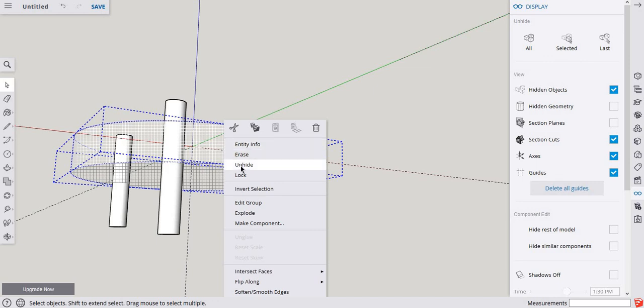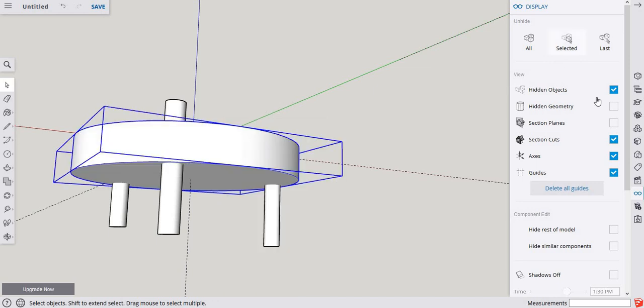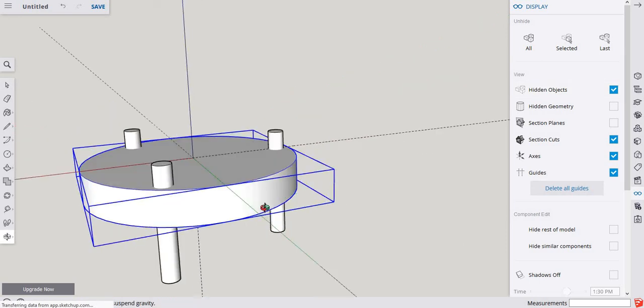So right click and then unhide. So that's very important to know. That's new to me. So Display, Hidden Objects. Without it, it's hard to find your hidden object.